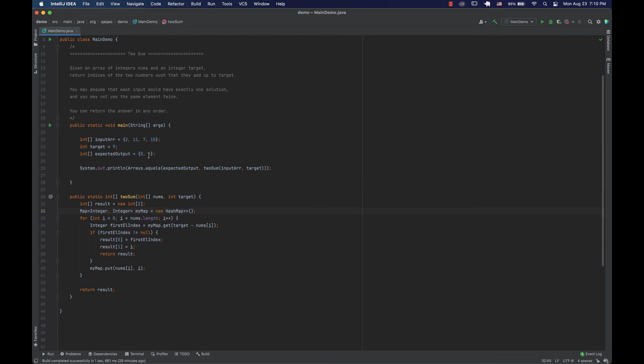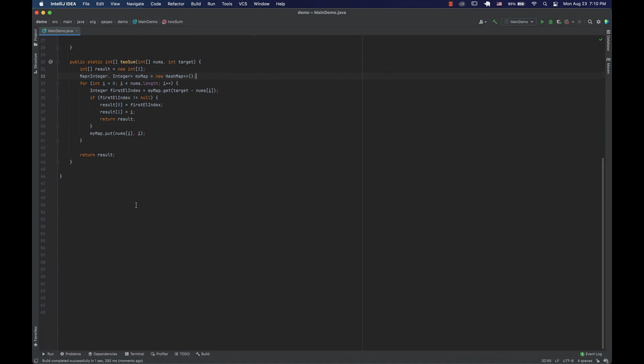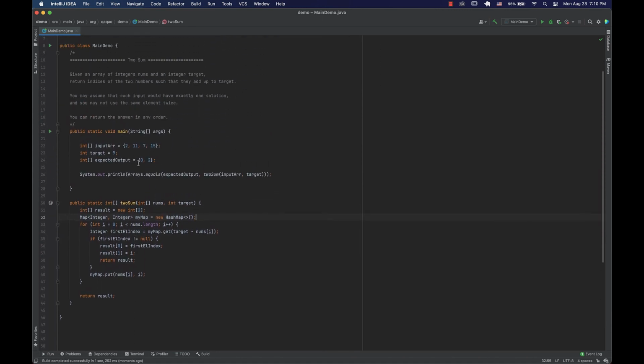Let's see if our algorithm works. Try to run this code. Yeah, true. So basically the return value of our function twoSum is equal to the expected output 0, 2.